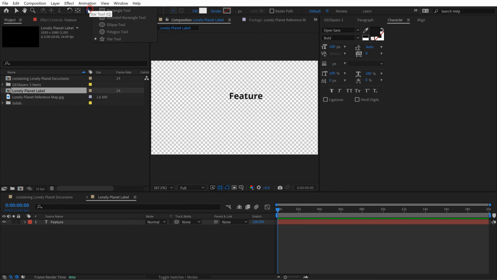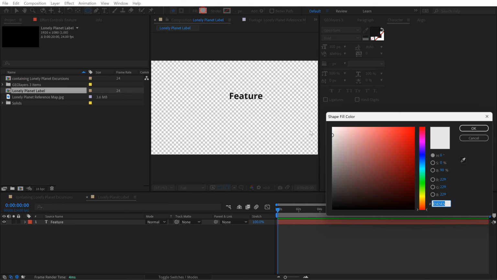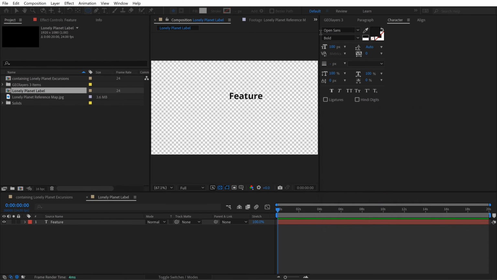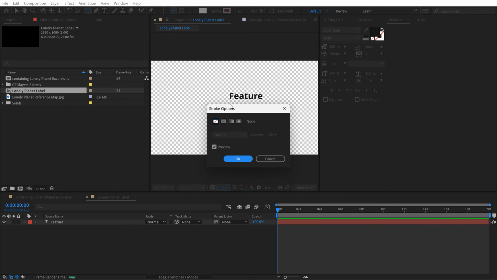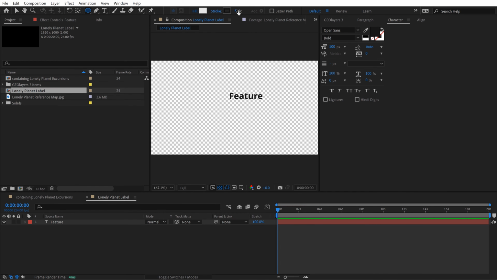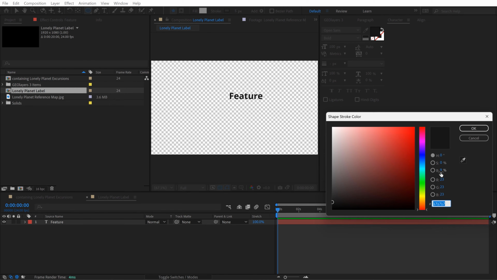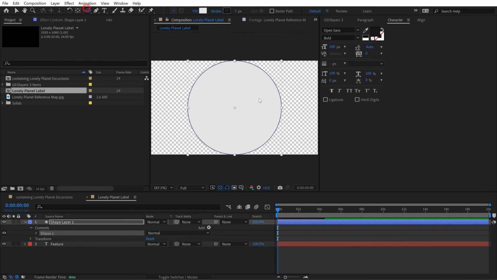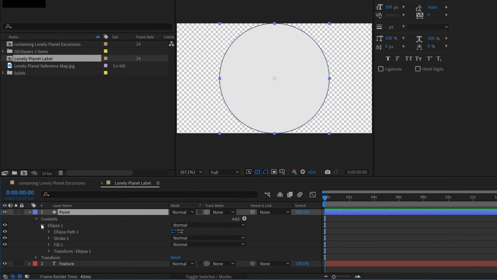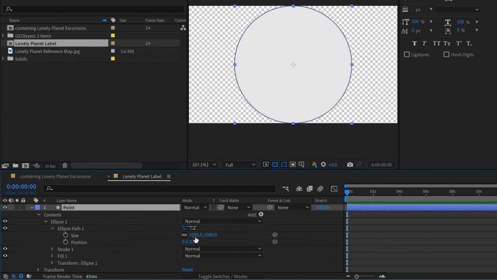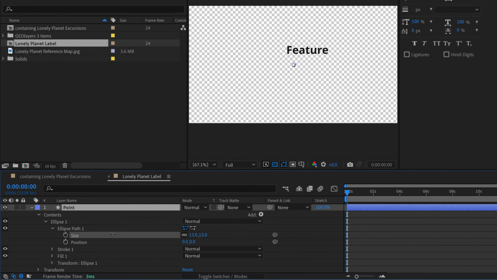For the point, I'm going to grab an ellipse. I'll set the fill to this white color at 90%. We'll add a stroke by clicking on this word stroke, then click on this solid. I think a 5 pixel width is just fine here with a 9% brightness level. Holding shift and double clicking gives you a symmetrical circle, and I'll rename this point. Then I'll go to ellipse path, and for size I'm going to bring it way down, to something like 50.